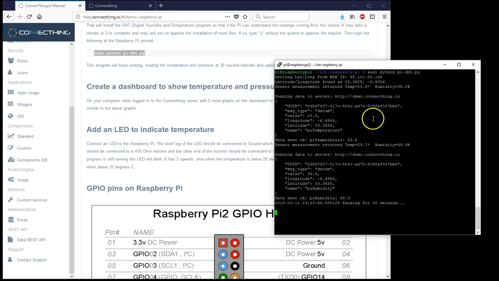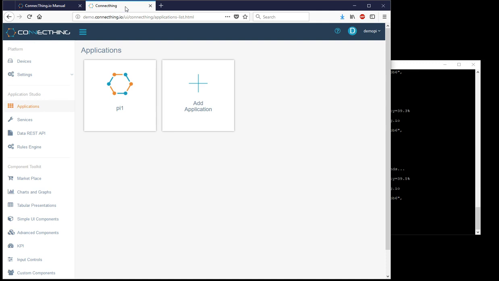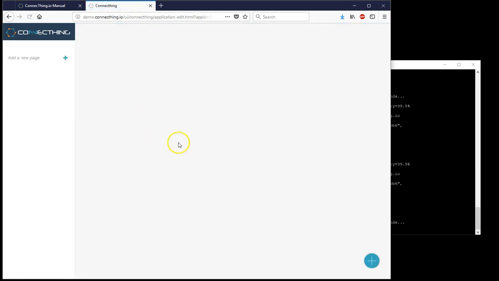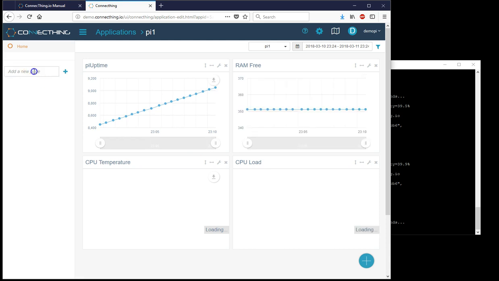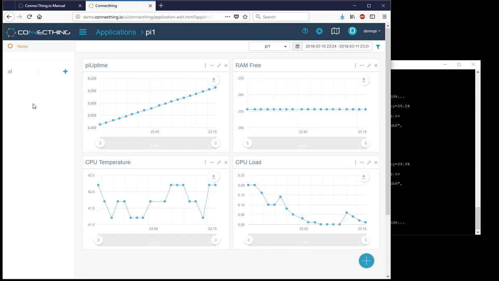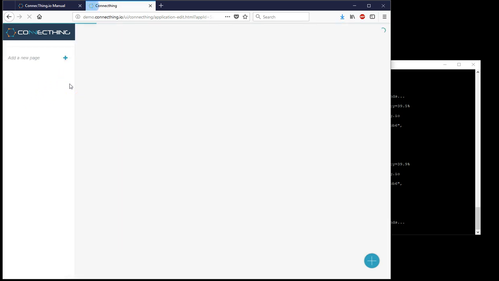So with those two new pieces of data being sent from the Raspberry Pi to the server, we can add them into the dashboard. So on the applications page, I could create a new application, or I could edit this application and add two new widgets here. Just for the sake of it, I'm going to add a new page to show the air sensor data. Click plus and it'll create a new page.